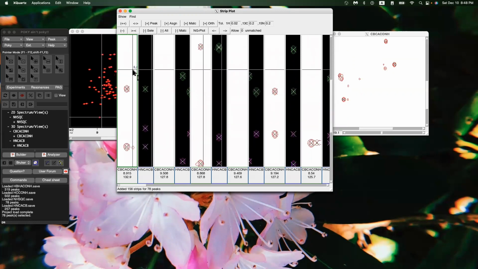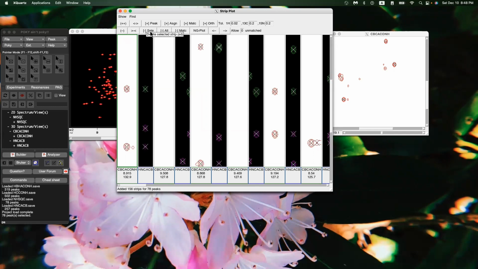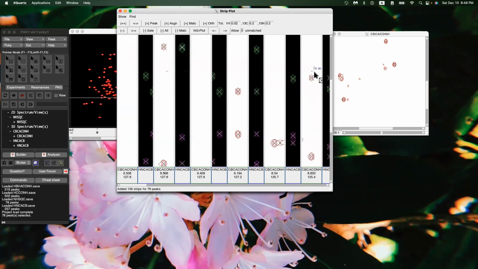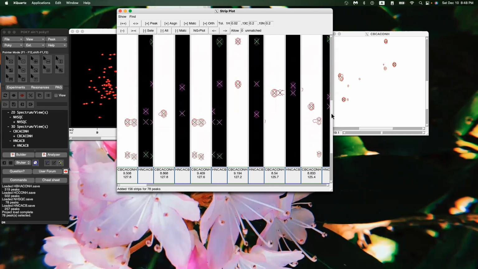Once you're done with them, you can click this button right here, the minus SELE. This deletes the selected strip plot. Click on it twice because we're done with those two. So we'll move on to our next pair.